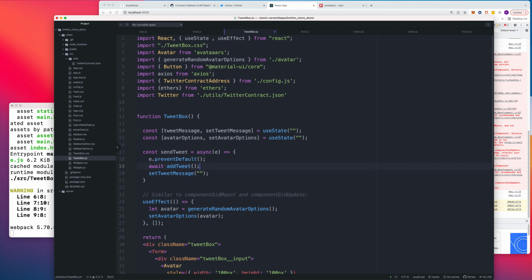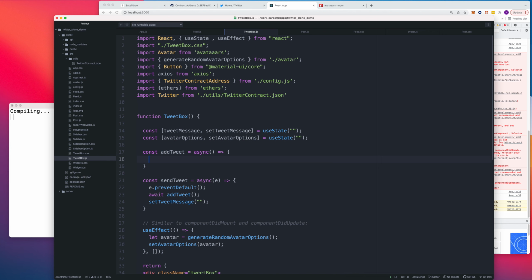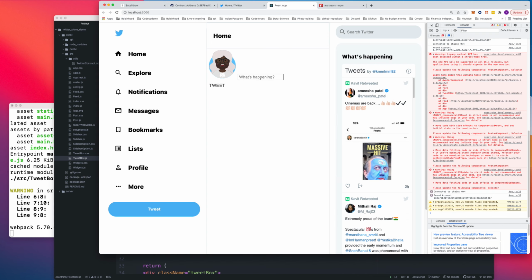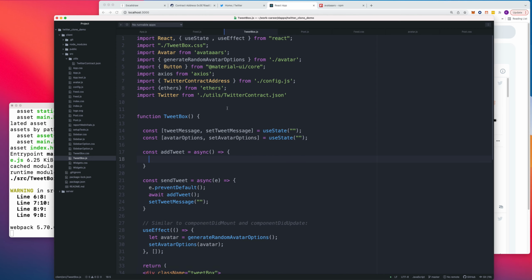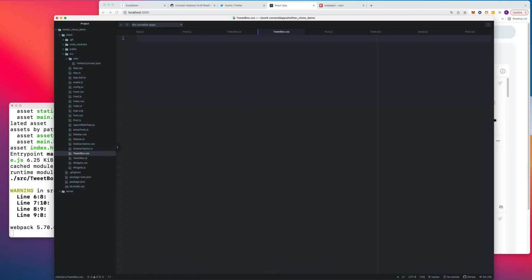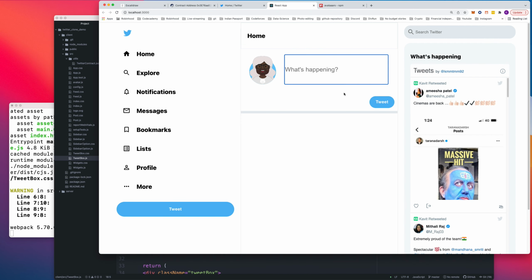Add tweet, and then our add tweet is going to be an async method. I don't know why this button is like this, but it shouldn't be. Tweetbox.css, I guess. Oh, I didn't add anything to this. Okay, so let's add that. Okay, awesome. So it looks good now.